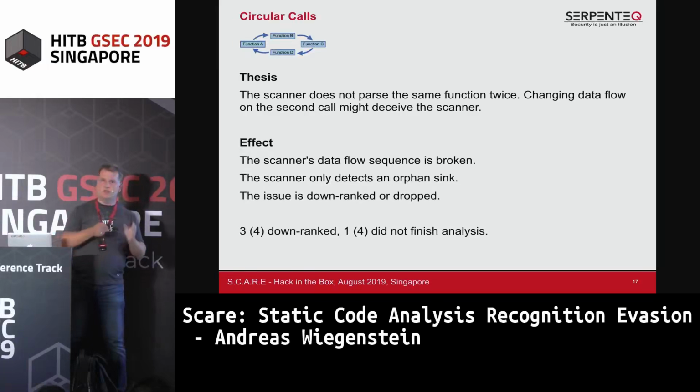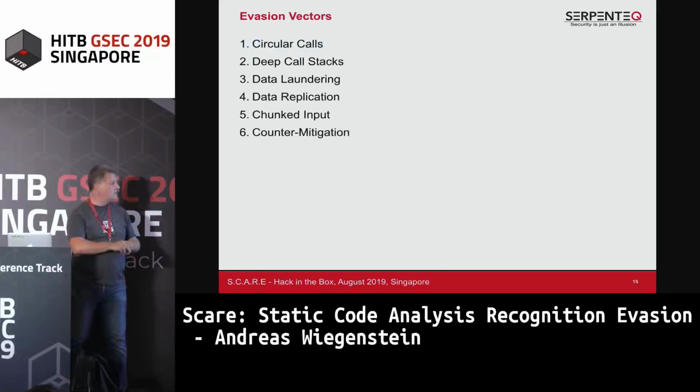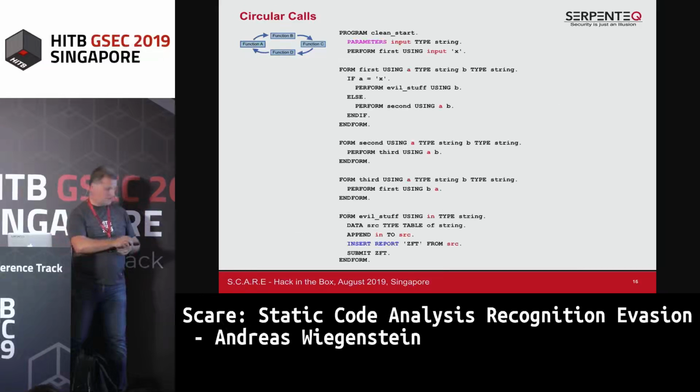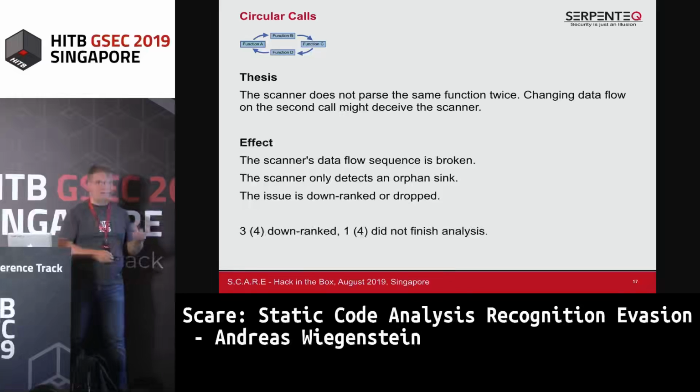Only the command, it will only see this insert report, which is the sync which creates code. That's the only thing it will be able to see, but from there it sees there is nothing going in there, and the issue is downranked. So it's not, I'm very sure or 100% sure with a high impact, there is a certain chance of a high impact, but it's downranked and overall the finding is lower.